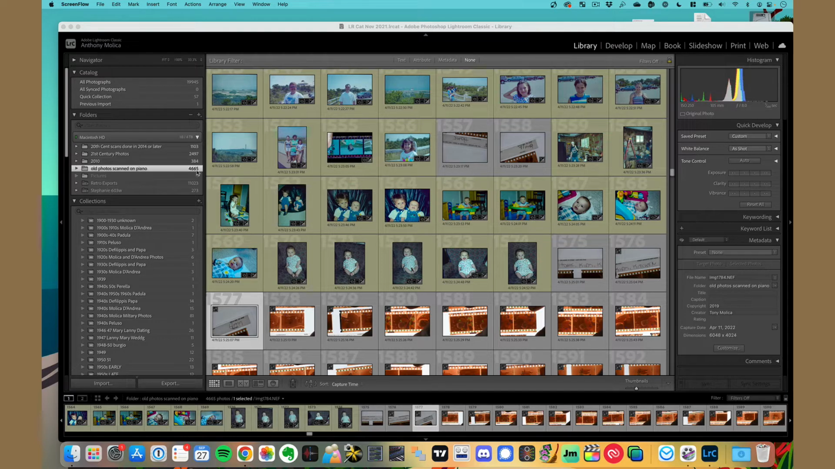In 2005, I bought a digital camera. I bought a DSLR, and then I went from film to digital in 2005. But before then, I've got lots of photos from the late 20th and then early 21st century.